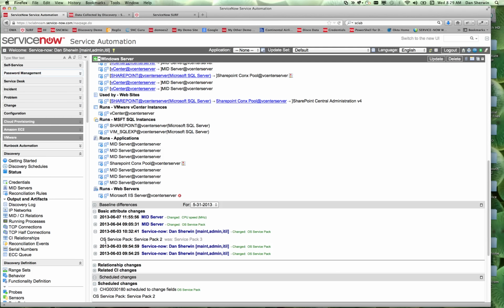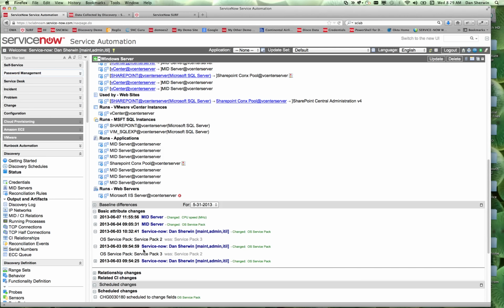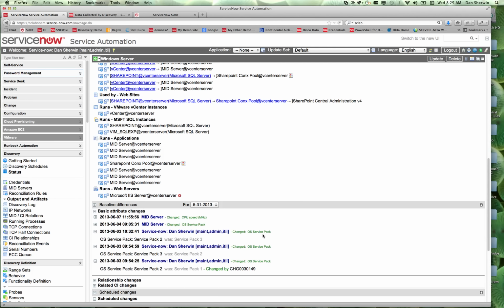If it was 2, it was 3. Here's another example of me changing it around during another demo. And lastly, here's one I did through change management. The OS service pack is 2, it was 1, and it was changed via this change request.